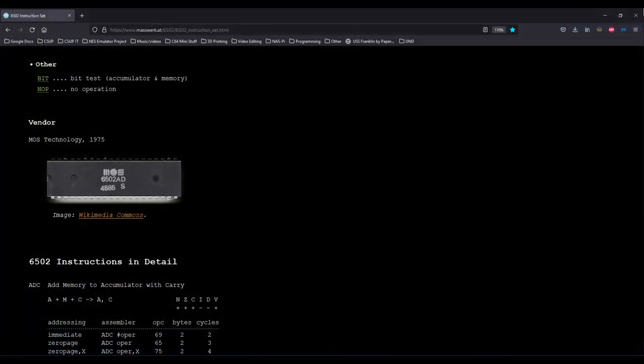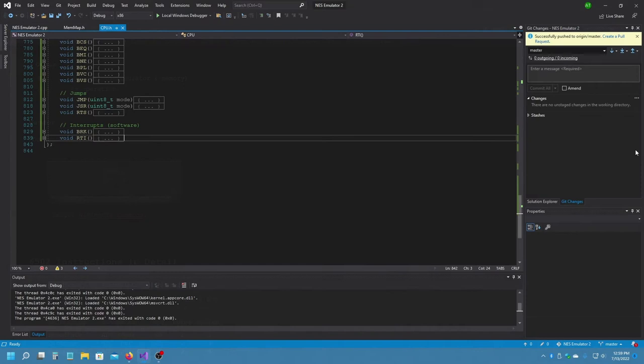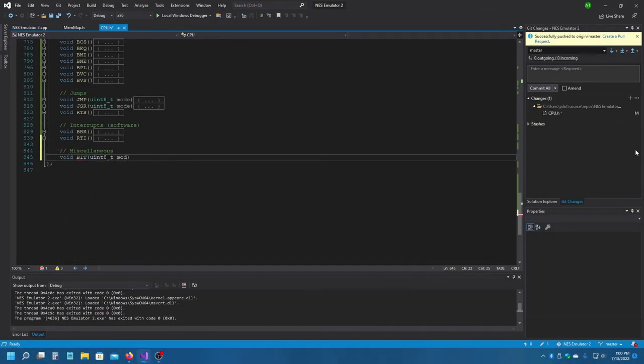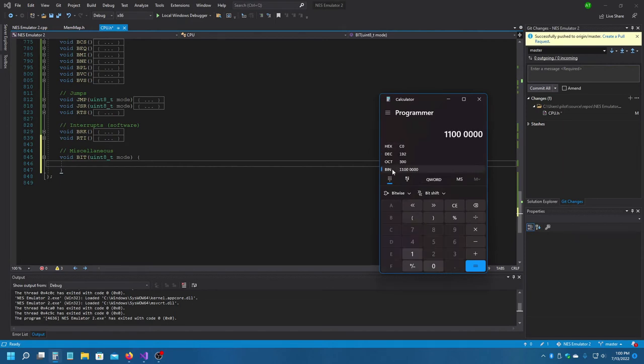Just two instructions left, and they're fairly simple. Bit test did confuse me a bit at first, but it's basically just checking, hey, are any of these bits set at a given memory location? And no-op is even simpler, literally just telling the CPU to do nothing for two clock cycles.